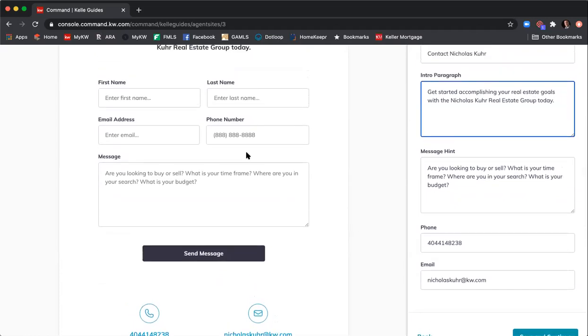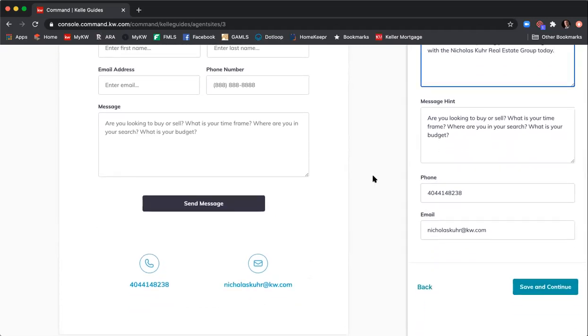And if anyone fills in this information and hits send message, it will send you an email and it will show up as a new lead in Command. So you'll get a notification in Command as well through the Kelly app that you have a new lead that you need to reach out to. Scrolling down, check the phone number and email address. For some reason, Command doesn't always put in the dashes. So anytime that you see your phone number without dashes, just add that in there to make sure it renders properly on the website.